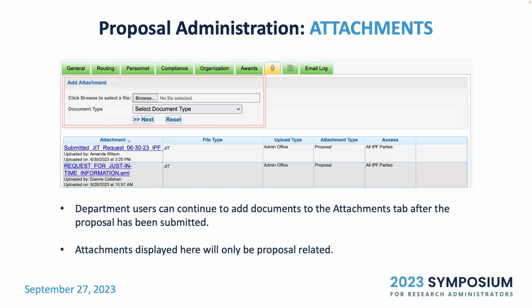The Attachments tab will show any documents or emails related to the proposal. Department users can continue to add documents after the proposal has been submitted. It's a best practice to upload all key correspondence and internal and external documents to ensure proposal history is retained.